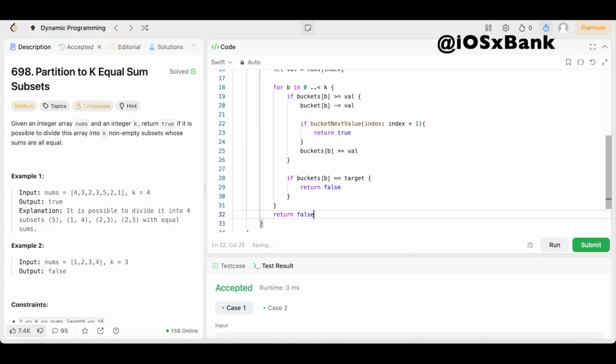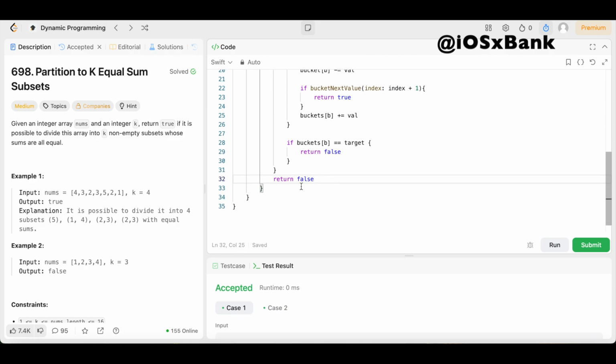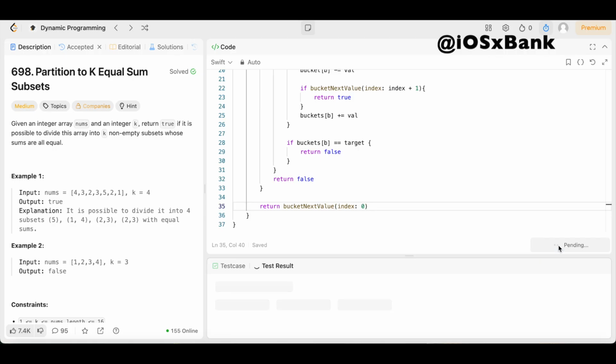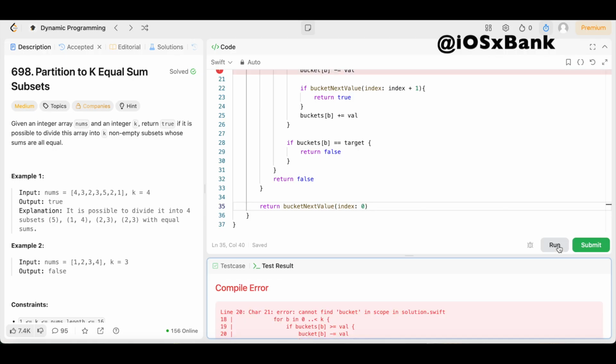And then we need to start the recursive placement from index 0. So we still need to call this recursive function. So for that, we come right here and we say return bucketNextValue, open up the parentheses, index colon 0. So that should be all she wrote, y'all. Let's give it a run. Make sure it runs properly before we submit it.